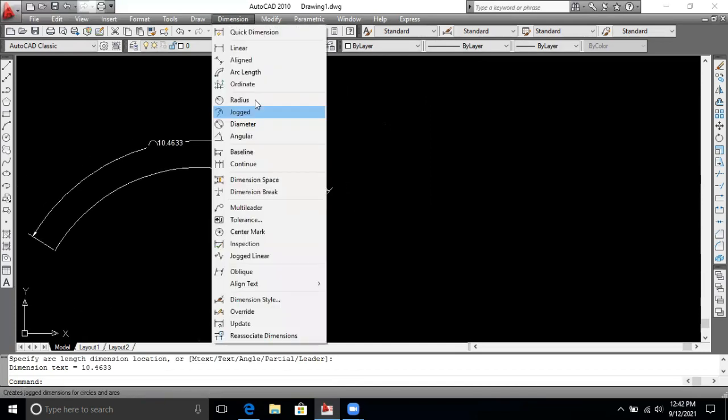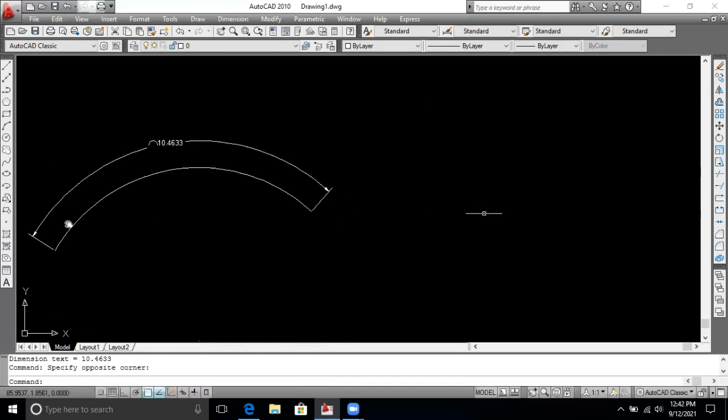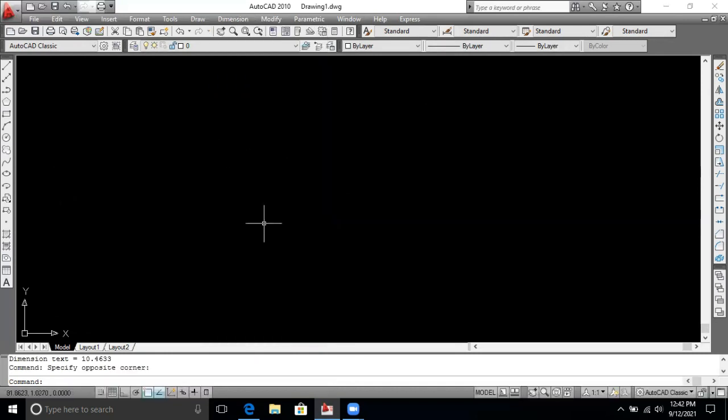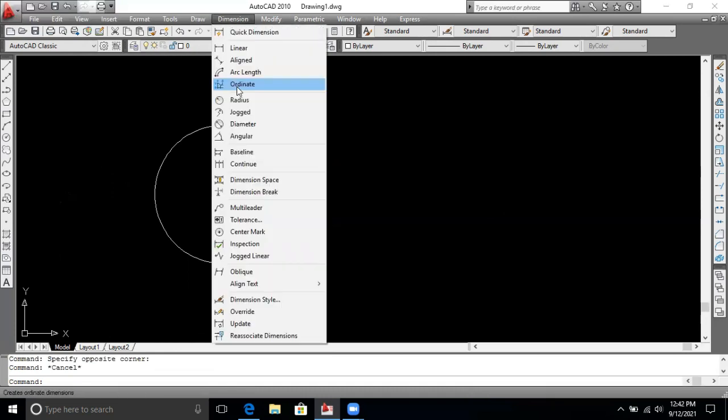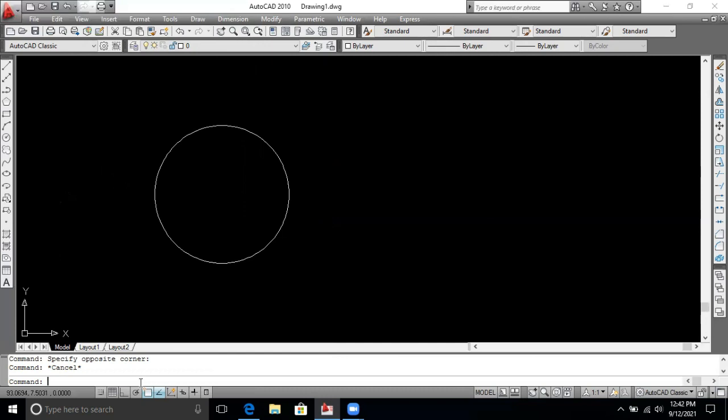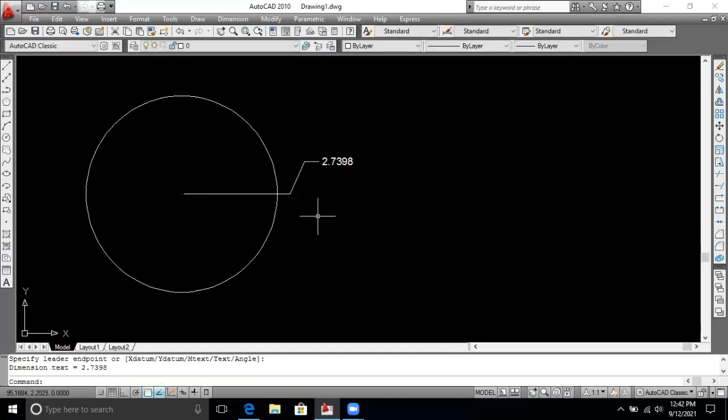Next one is ordinate. Ordinate shows the coordinate of the point. If you want to know the coordinate of this center, meaning the distance from the origin, you can show it with ordinate. Type DOR, enter, click on the point and click again to show this dimension.